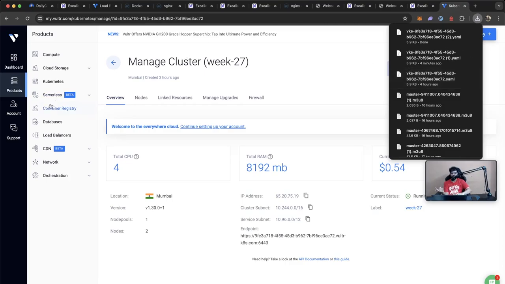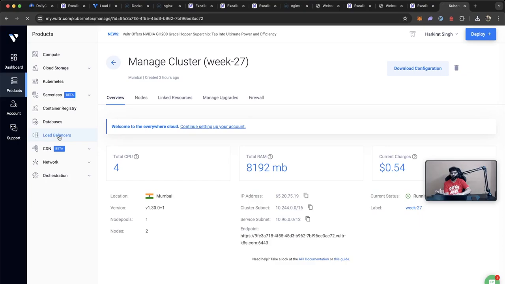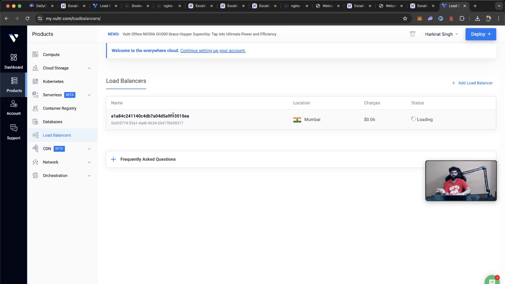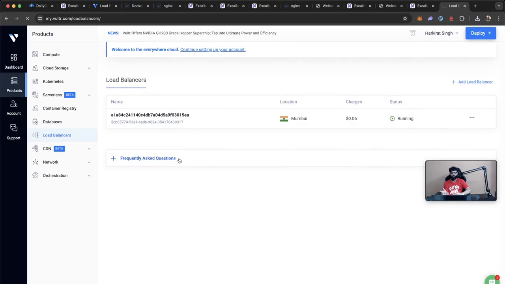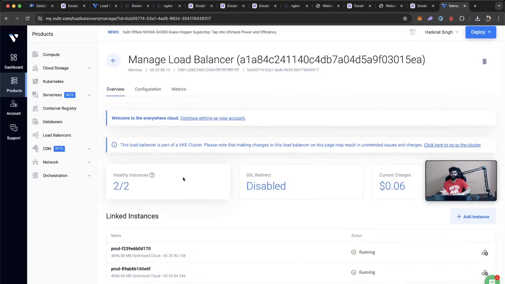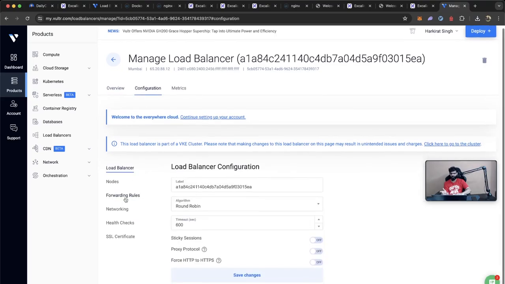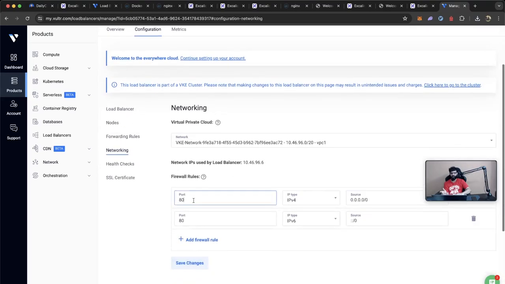Thing has been deployed. One extra thing you might have to do is go to load balancers and add a firewall rule over there. When you go to your load balancer and go to the firewall section, configuration, networking, expose port 80, and only then will it work. Other than that, it should just work.